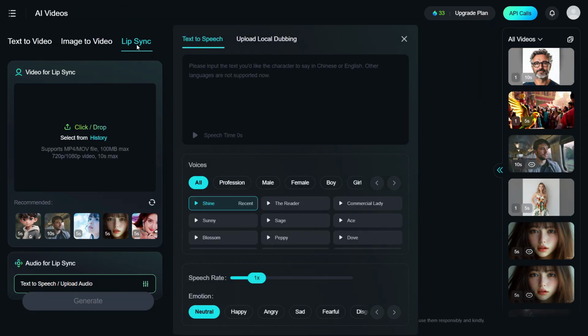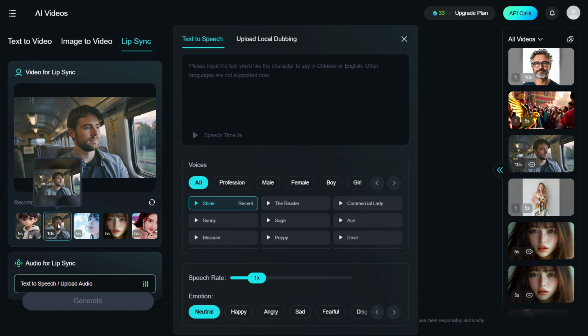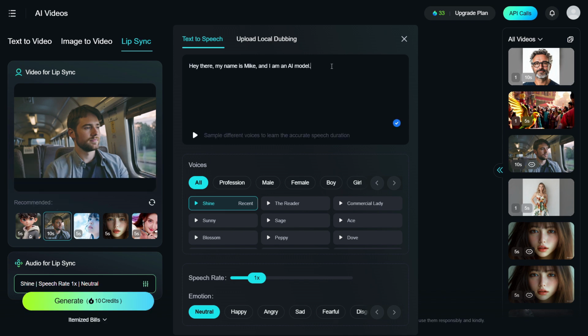To perform lip sync, you can either upload your own model or select one from Kling AI's existing options. For this demonstration, I will use example avatars provided by Kling AI. Let's start with this gentleman in the bus. We can enter a text for him to say, like, "Hey there, my name is Mike and I am an AI model." Next, we choose one of the voices. I'll select male voices, of course.